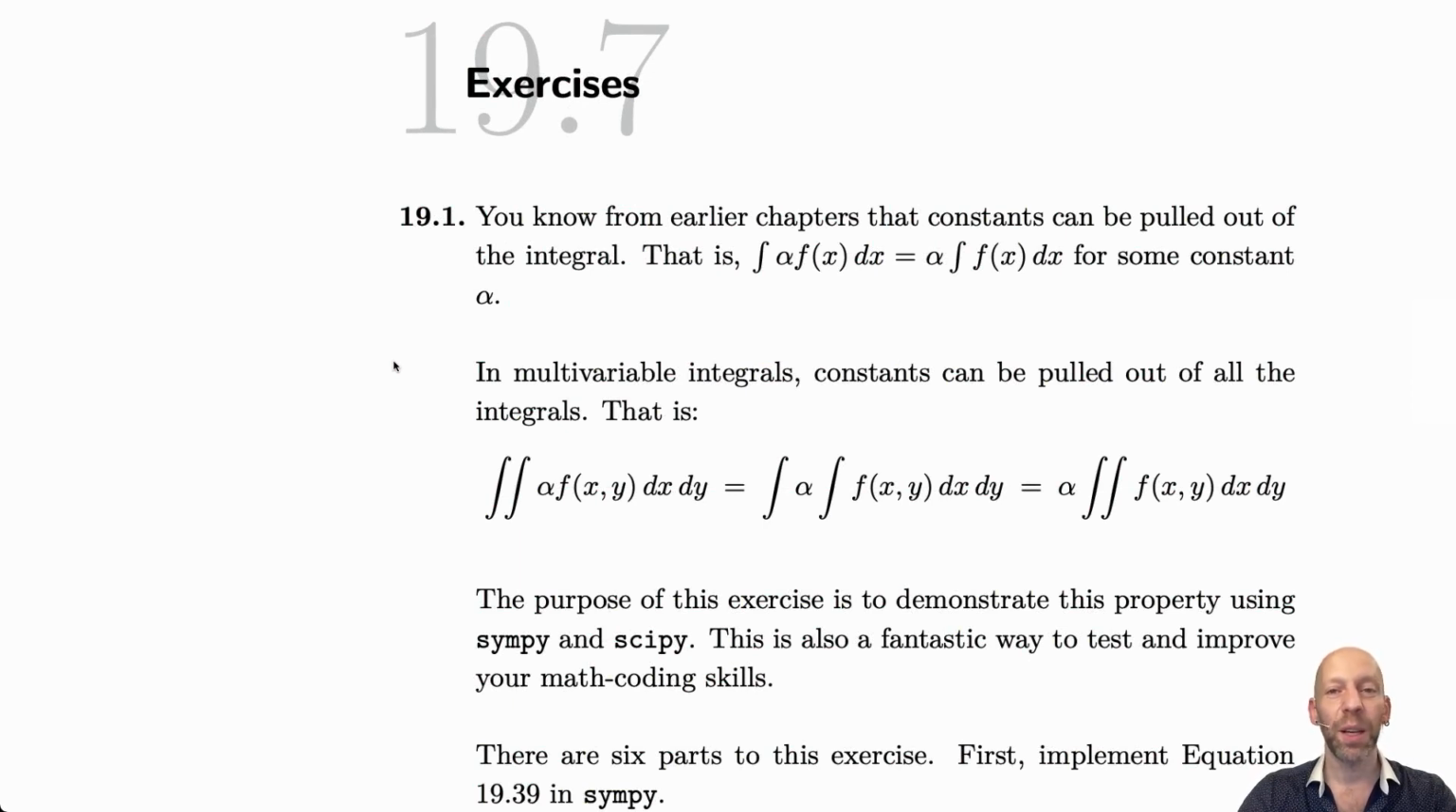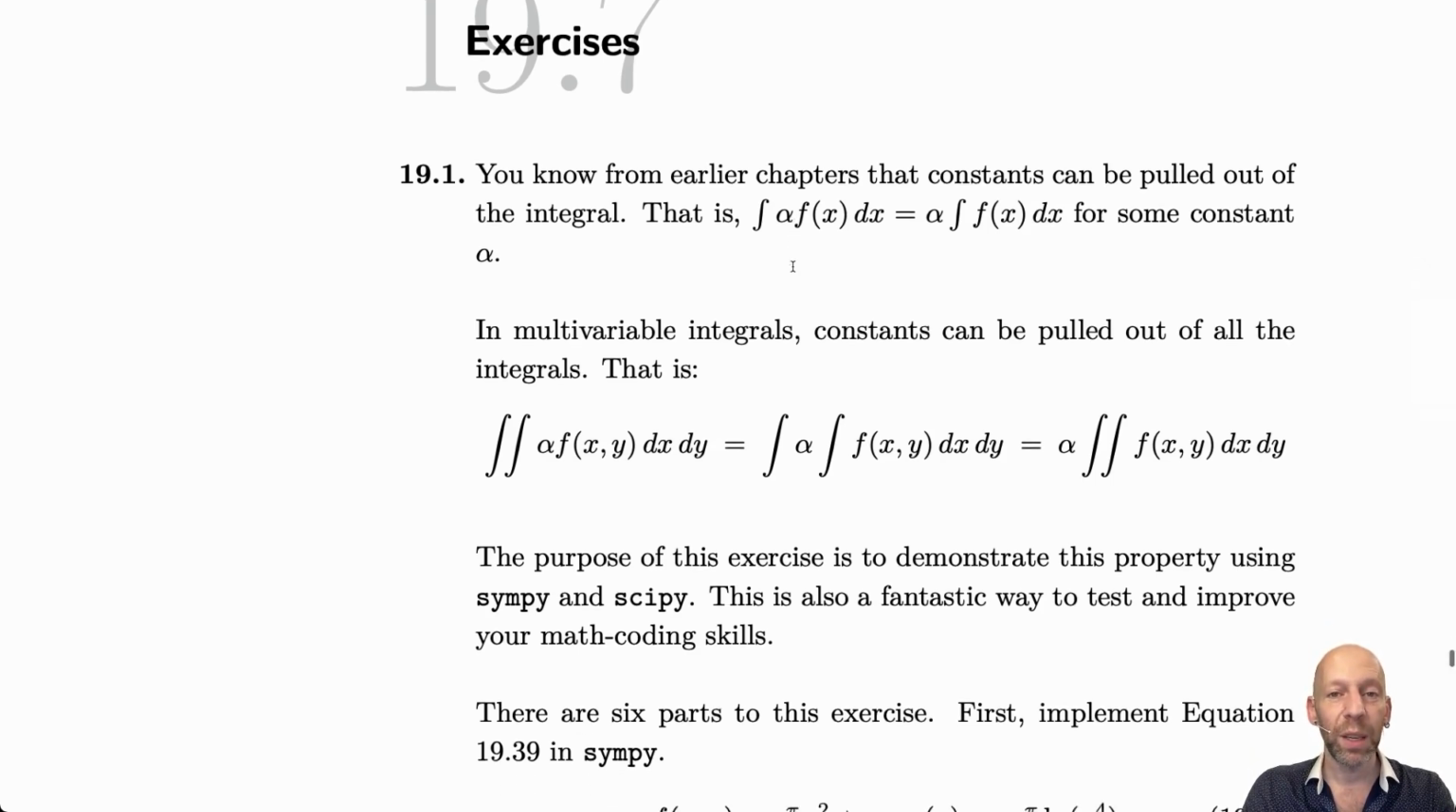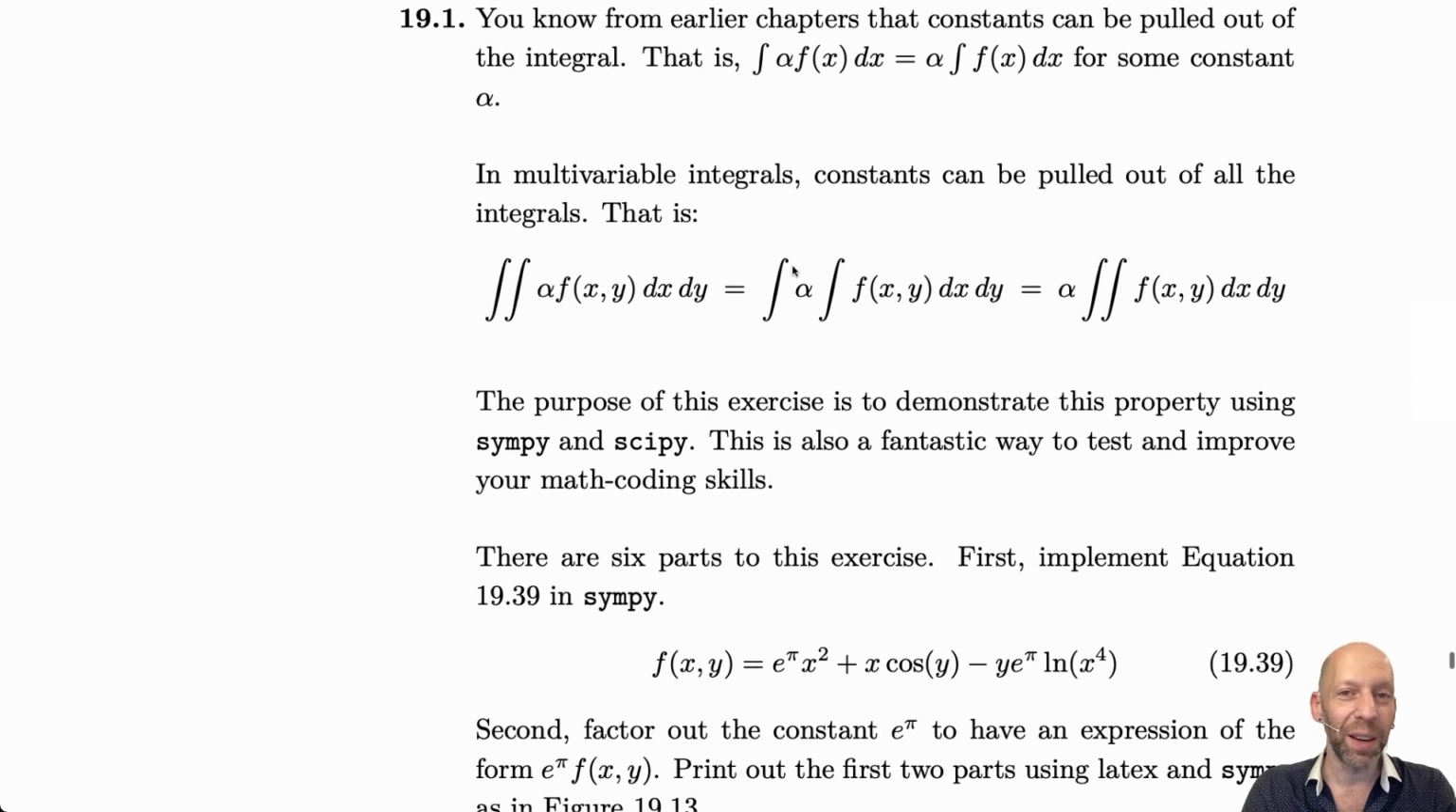The goal of exercise 1 is to demonstrate using SymPy and SciPy that constants can be pulled out of integrals, both for definite and indefinite integrals. Now, in earlier chapters, I explained why that is the case for single variable functions. And now here in exercise 2, we're going to demonstrate this same property for multivariable functions. In particular, the general point of exercise 1 is to demonstrate this equality.